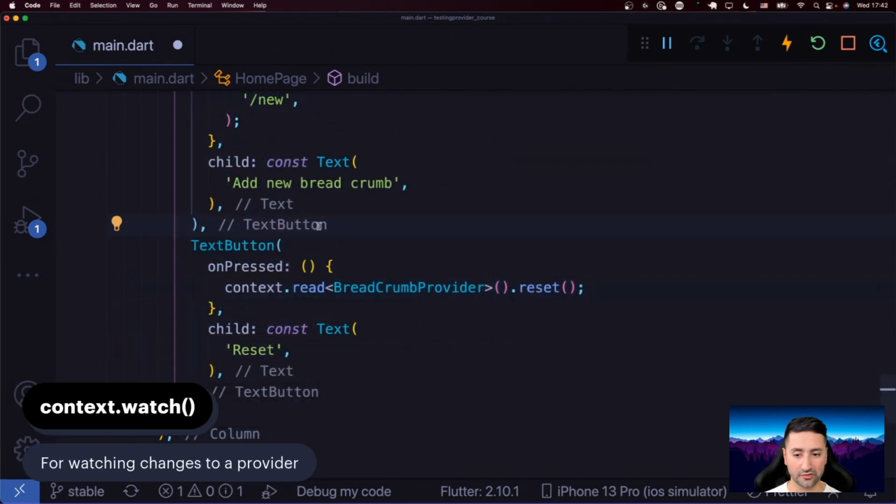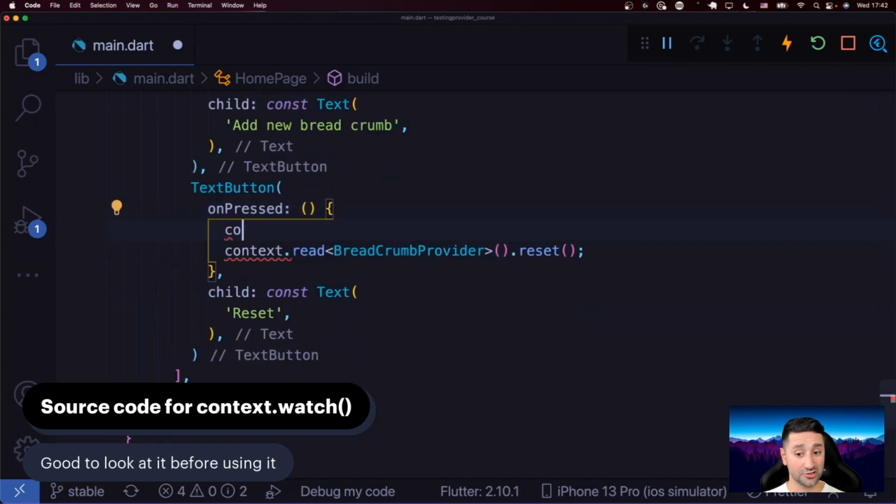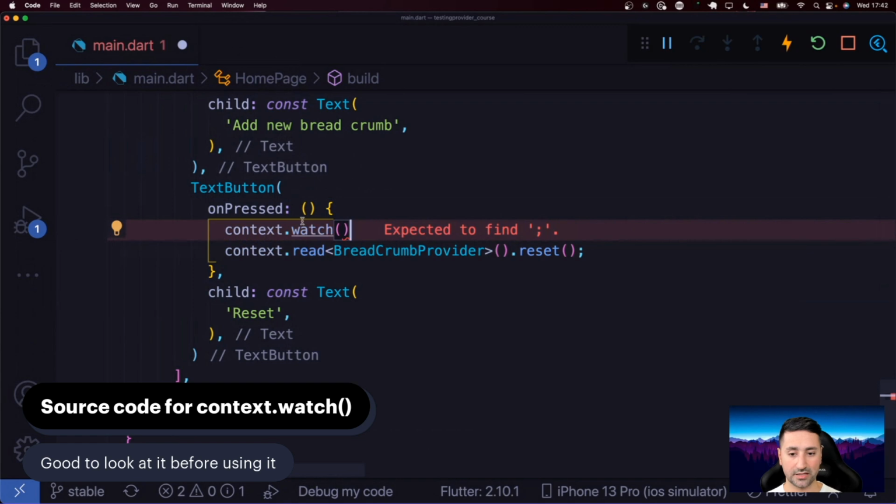Now let's talk about my favorite, and that is context watch. Context watch allows you to watch and listen to changes that happen to your provider or your change notifier, basically, and ValueNotifier, of course, for that matter. Whereas select allowed you to look at specific changes inside your provider, watch allows you to watch any changes that happen inside your provider. So let's go ahead and, as is tradition, have a look at the code for watch.